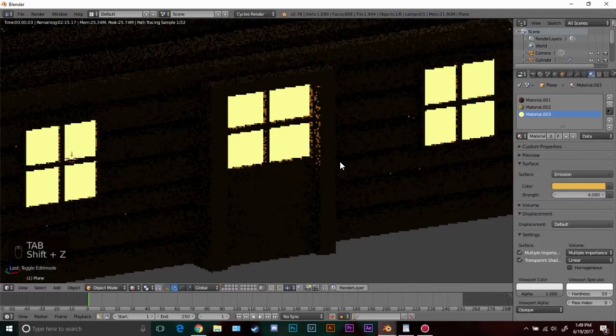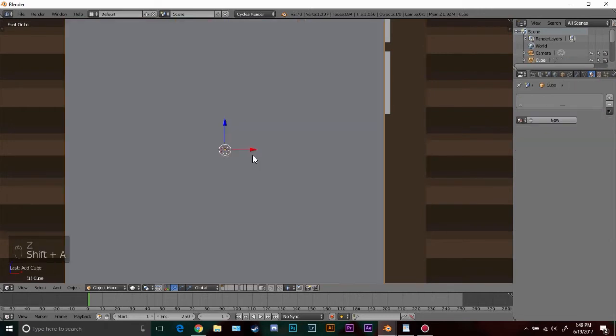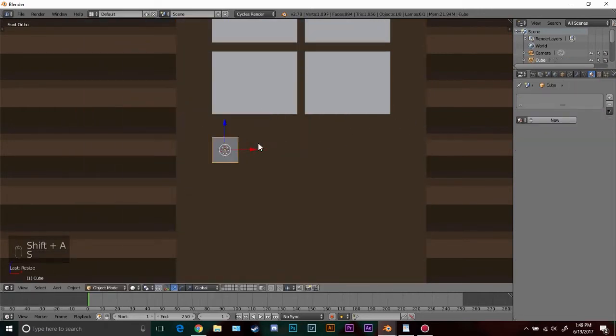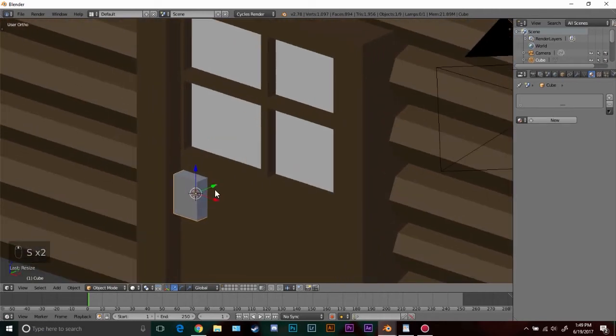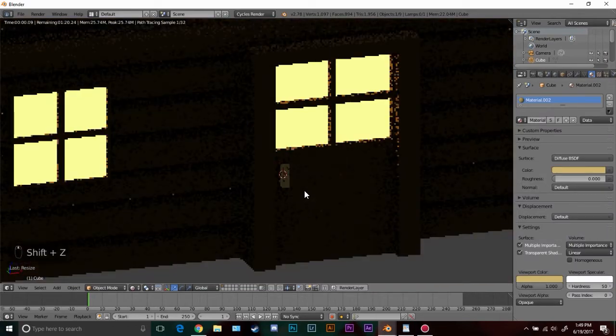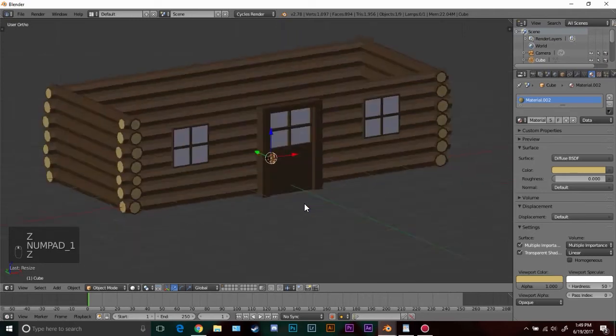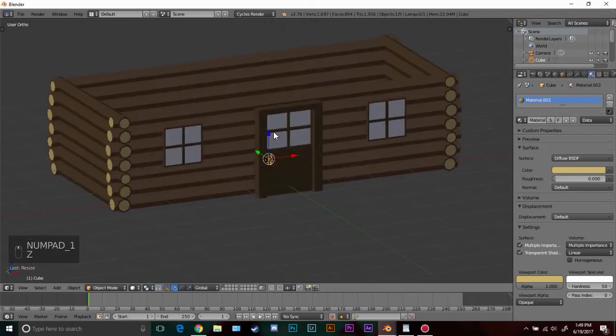And is that all I want to do? I'm also going to add in a little handle right here. So press Shift A, we'll add in a cube, scale the cube down, maybe scale it along the Z a little bit, and drag it in, scale along the X. And this one can be the lighter color. There we go. Perfect. All right, so there we go. We have our windows and we have our door.